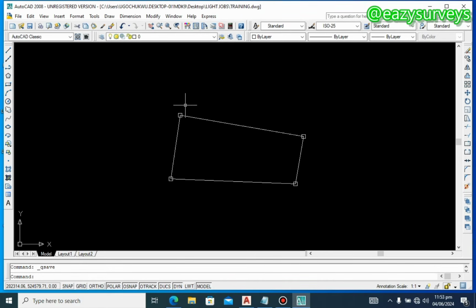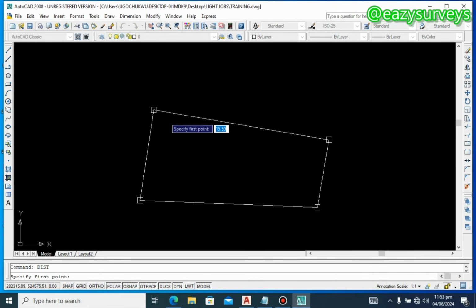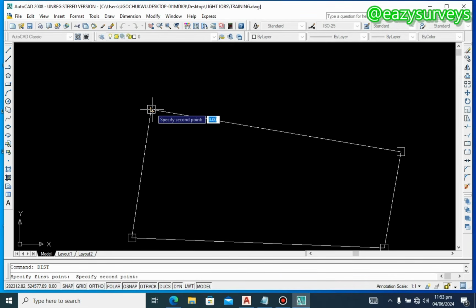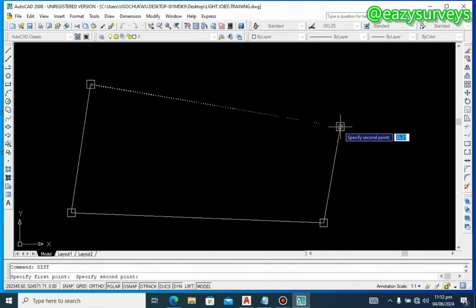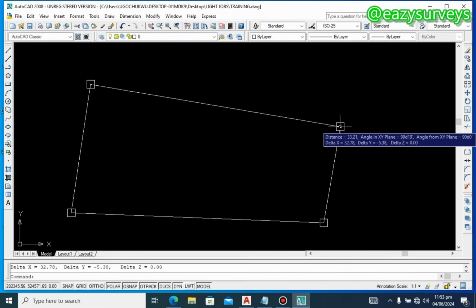So like I said, I want to show you how to label. The fastest method to label is to come to your command line, then you type DIST, that is distance, enter. You are now going to start from the first point here to the second point, click on enter. So you are going to see the information popping up on the screen.